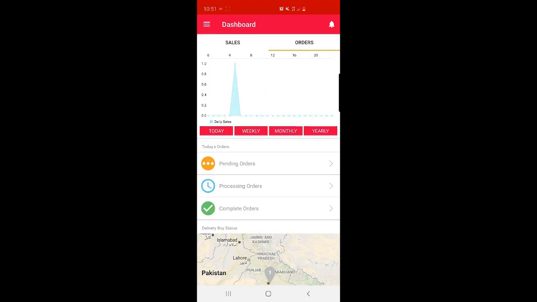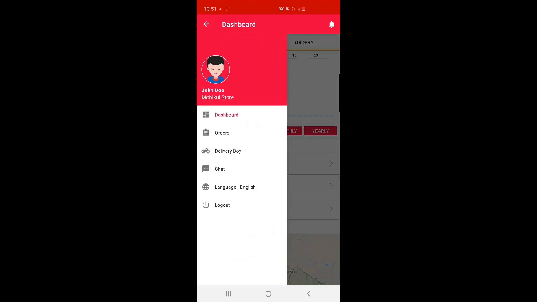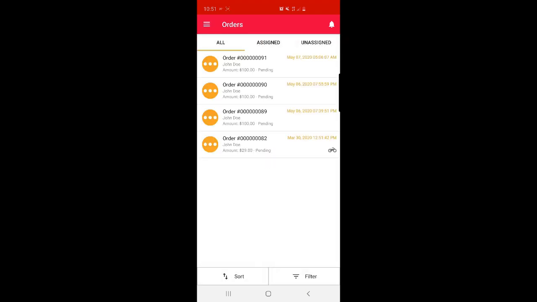And now let me tap on the three horizontal lines on the top left hand corner, and this brings the seller's dashboard on the side panel. And here you can see that we have orders section, delivery boy, chat, language and logout. Let's go to the orders section and let's see what different orders are there. So as you remember, we just placed an order as a customer over the web browser and the order number was 91. So here you can see that under the all we have the order number 91.